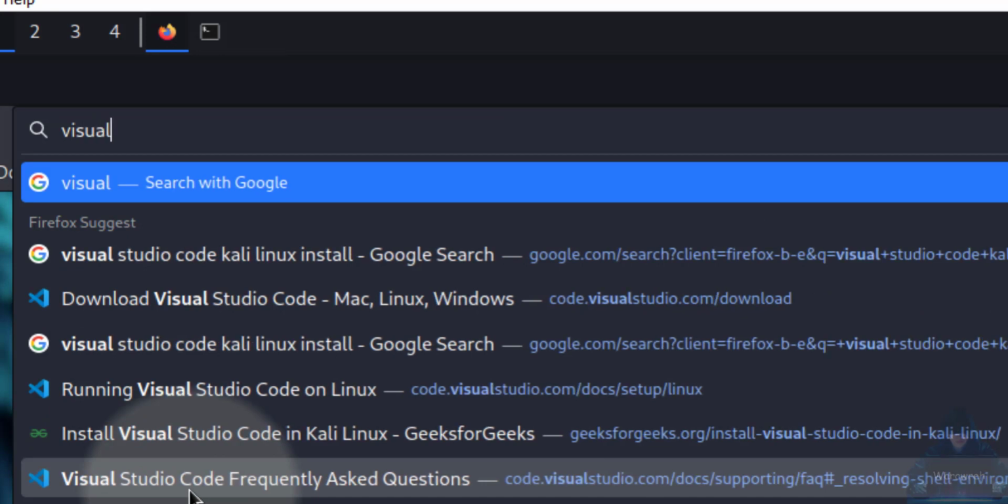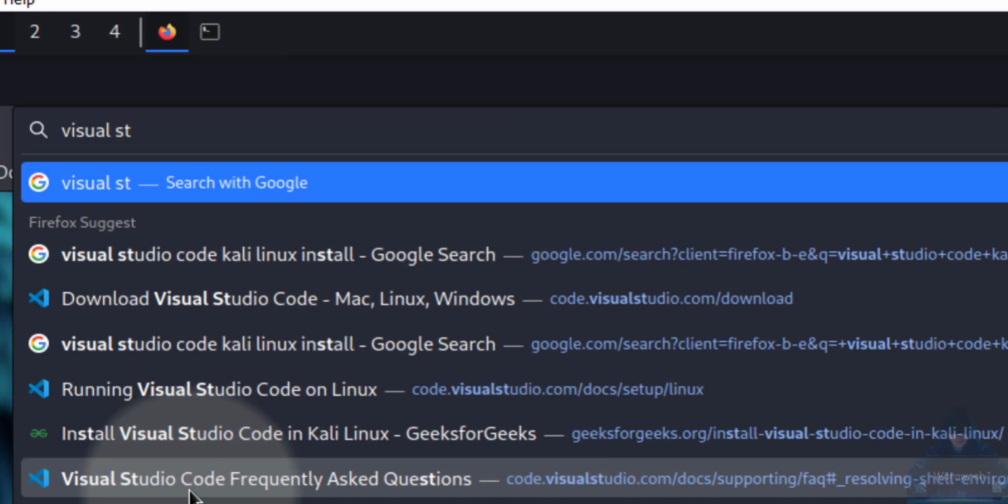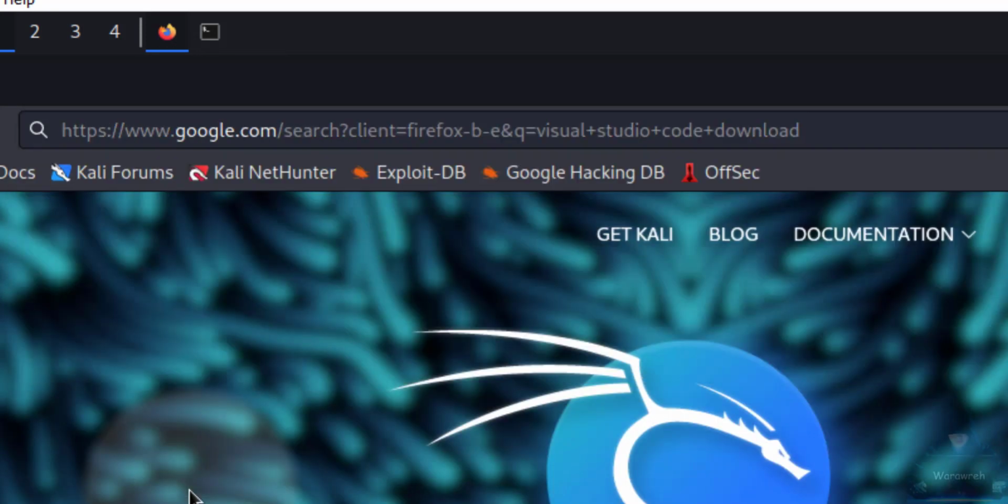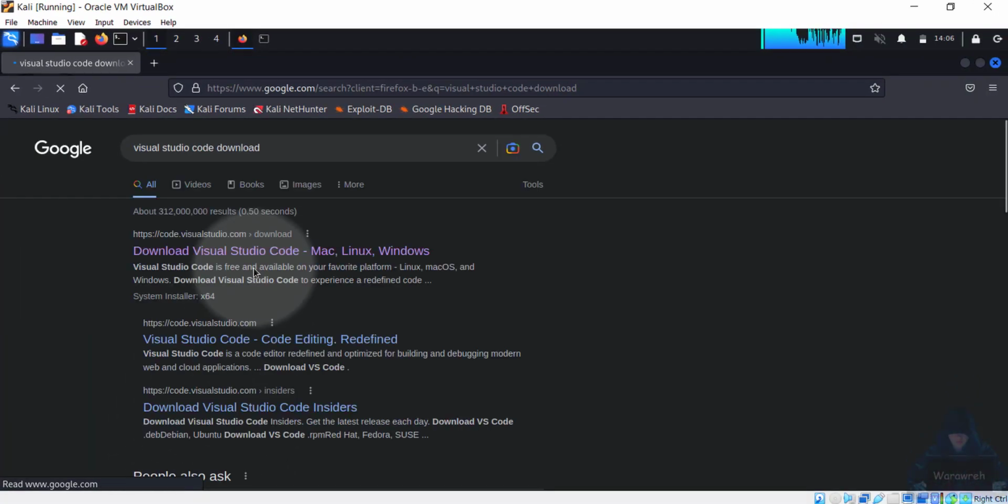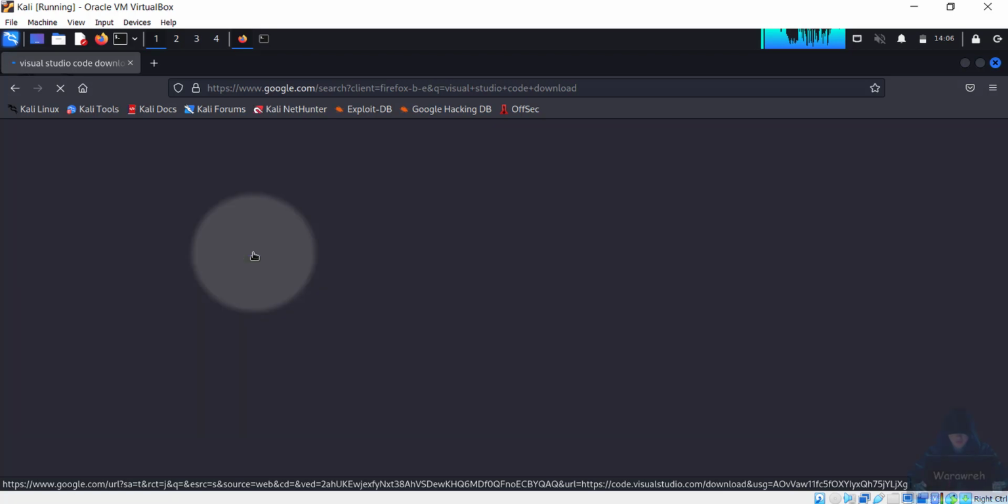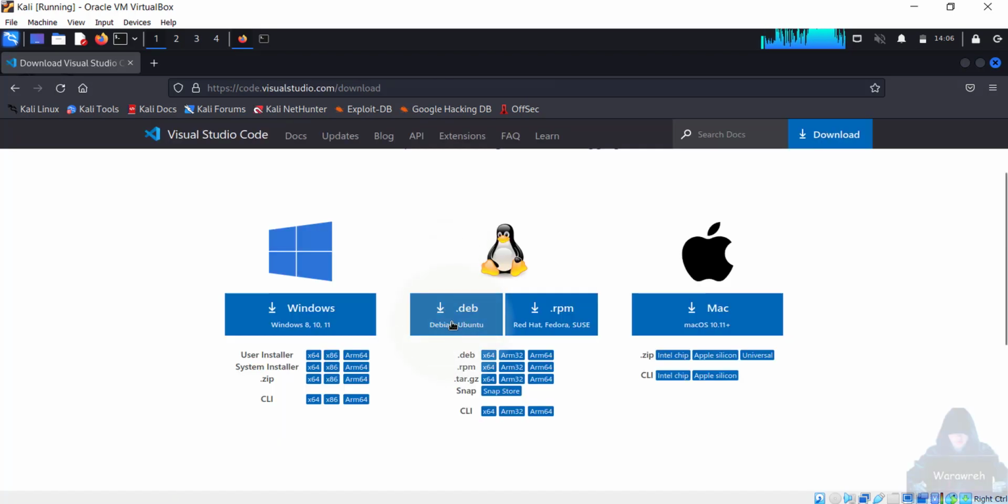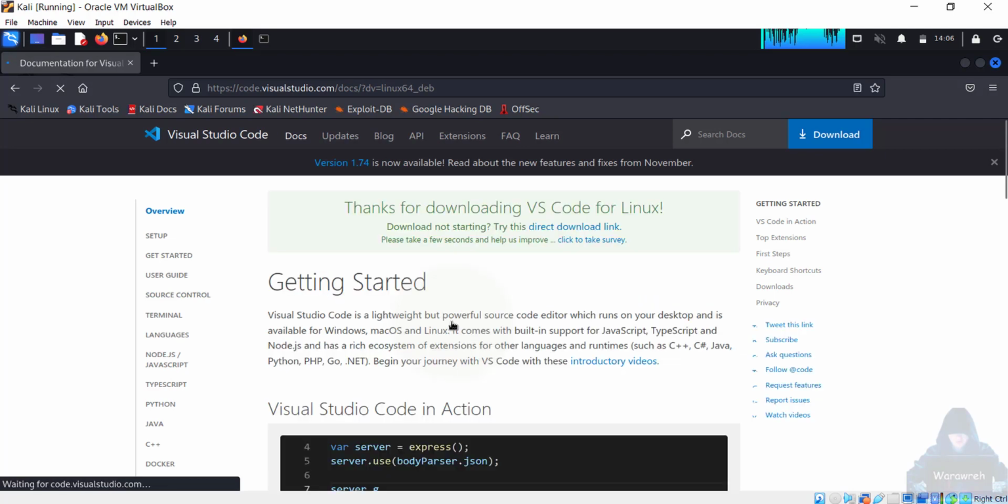First, search for Visual Studio Code download. Click the first result, Download Visual Studio Code. In the Visual Studio page, click .deb. Your download will start.